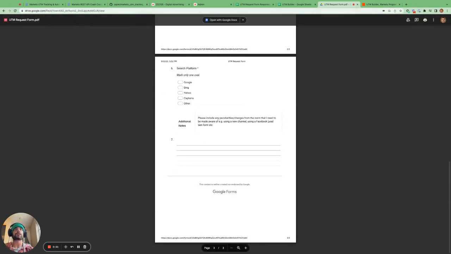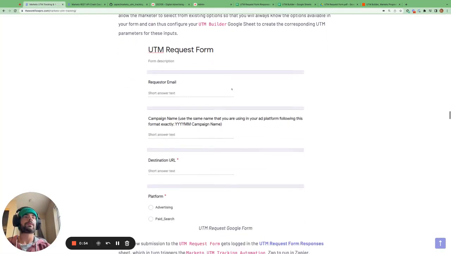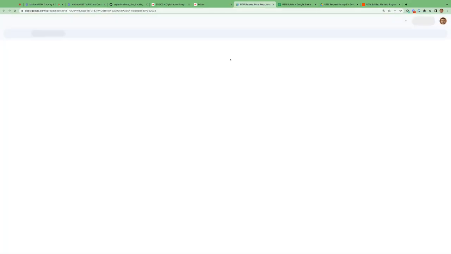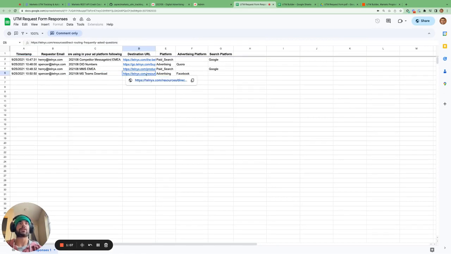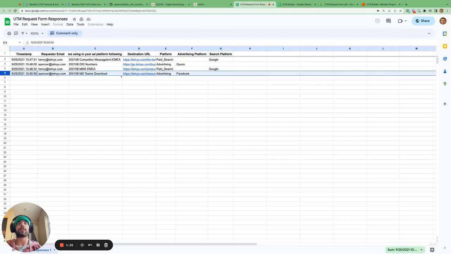So once this Google form gets submitted, it then creates a new row in this spreadsheet. So we can see here that the name of the campaign is entered, the destination URL, and then the platform they're using, and then the advertising platform in particular. So we see it's either paid search or advertising, and then we either get the advertising platform or the search platform in the Google Sheet. And the creation of this new row in this Google Sheet is what triggers our Zapier automation workflow to run.